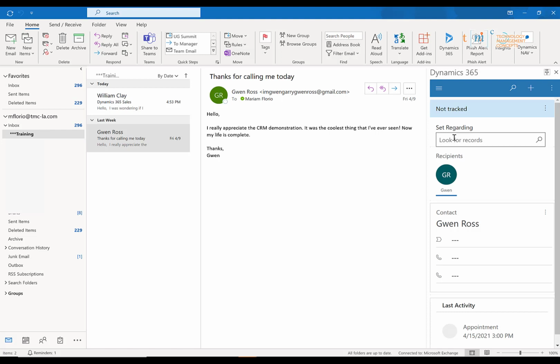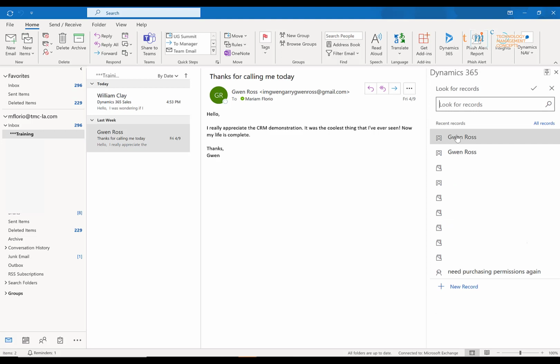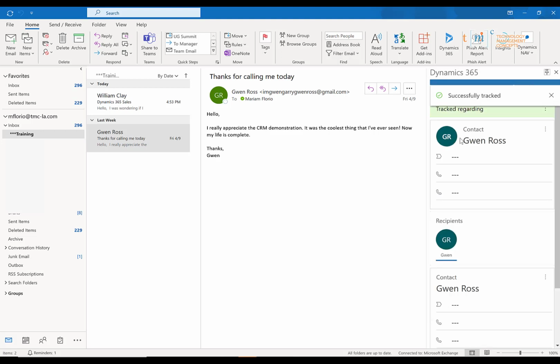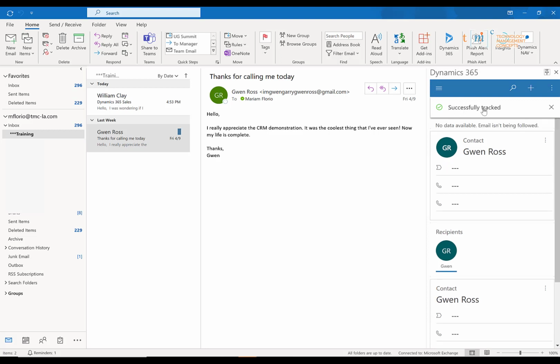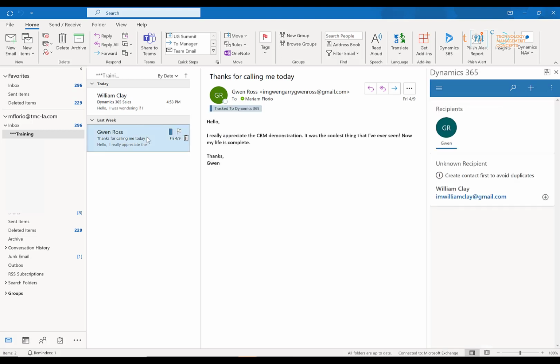In order to track an email, you want to set the Set Regarding value. And Set Regarding is really just a way of saying, what are we linking this email to inside of CRM? Generally, you may want to link the email to the contact itself, Gwen. You may want to link it to a sales opportunity associated with Gwen or her company. You can link it to a case, really any entity that you have, even custom entities. I'm going to just set this regarding Gwen Ross. Now I have a response that says the email has been successfully tracked.